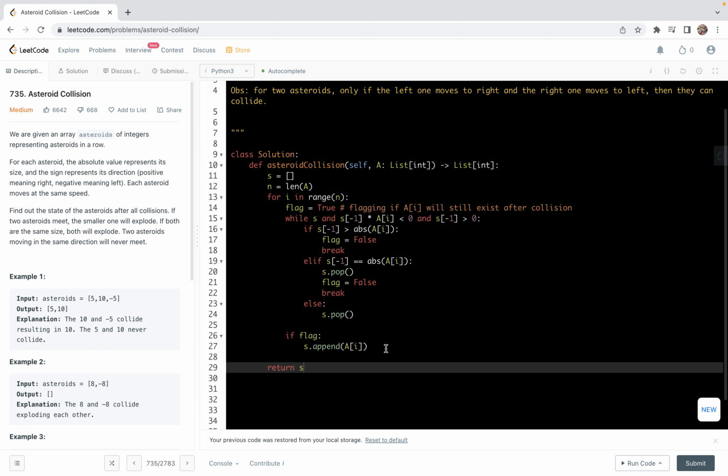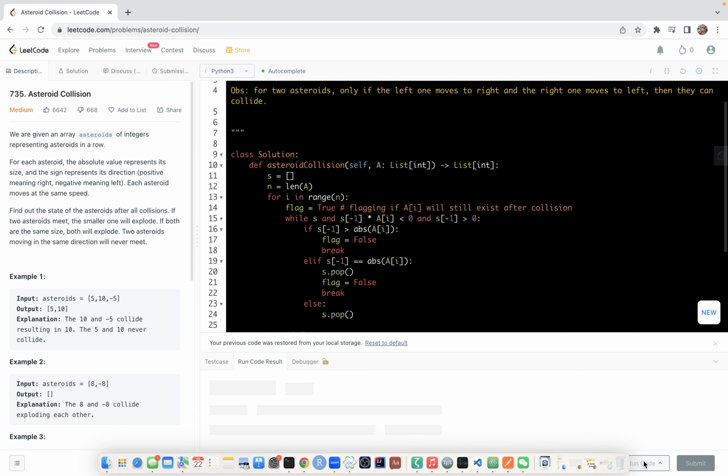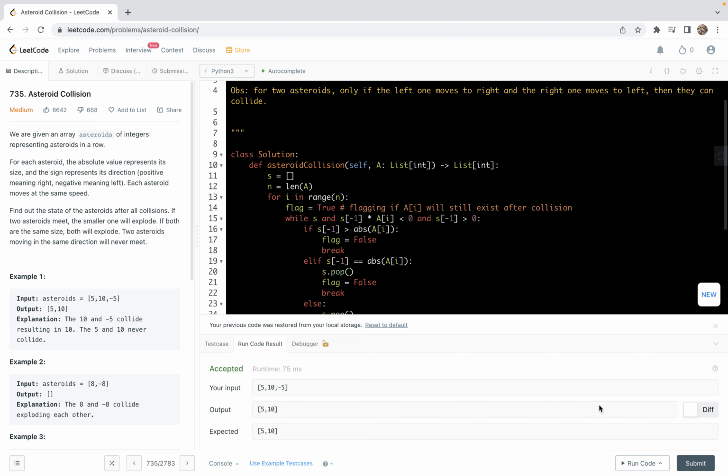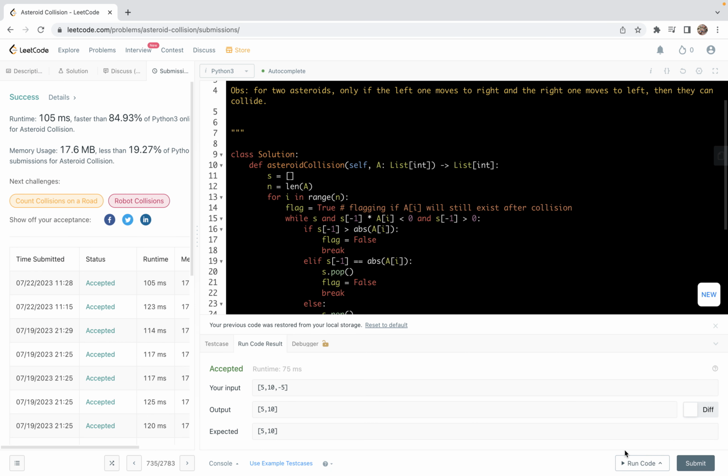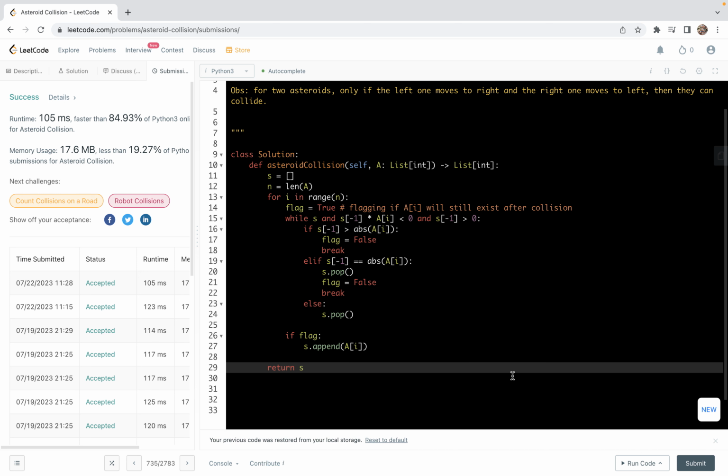Before we do anything, let's first do a test. Yeah, it passes the first one. Now let's look at the generic case. Yeah, it passes all the generic cases.